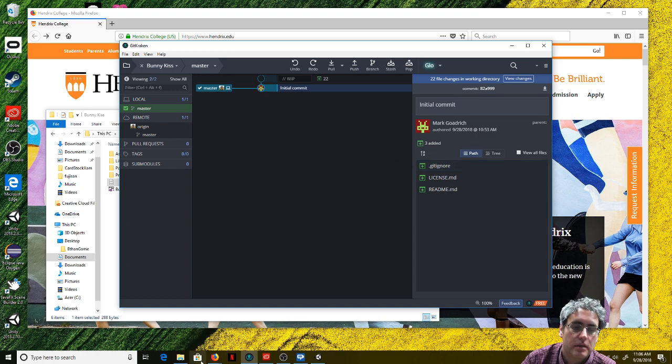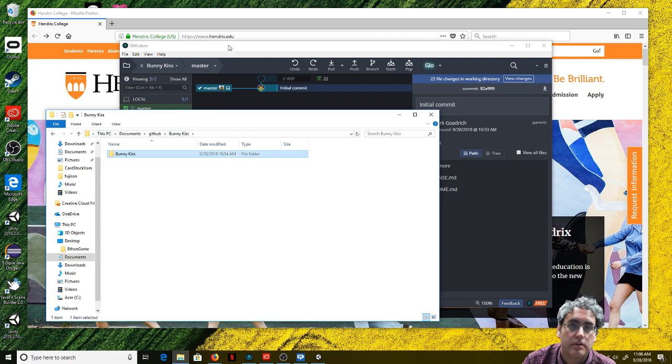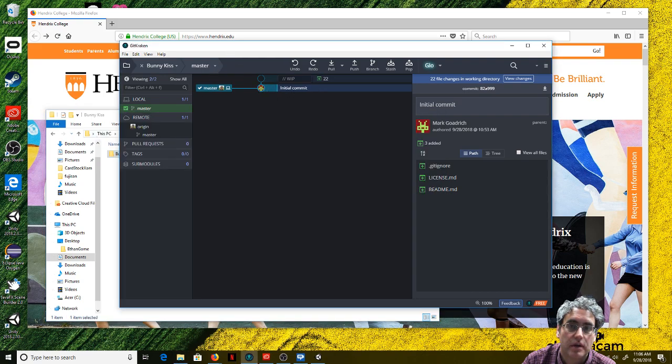I ended up somehow creating three directories called BunnyKiss, one within the other. The BunnyKiss directory has BunnyKiss inside with BunnyKiss, and my git ignore needed to be one level deeper. So now instead of 1,000 files to commit, I have 22.